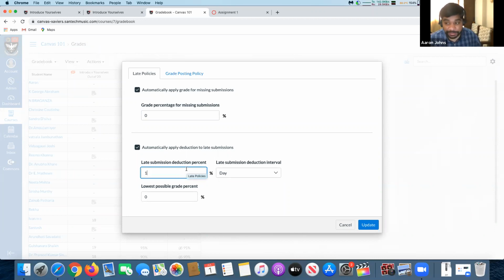So that means one day 1%, next day 2%, then 3, 4, 5, 6, 7. So after 10 days, 10% is deducted from marks automatically. Even if you give them 20 on 20, 10% of those marks will automatically be deducted by the system for late submission. So Canvas has this feature where you can actually deduct marks for late submission, which is a good thing in a way.